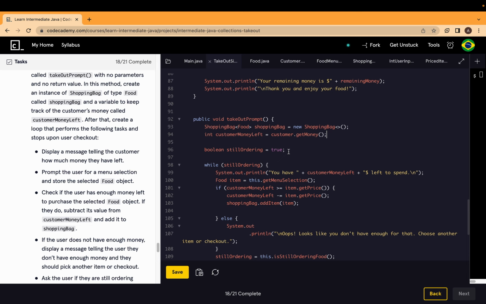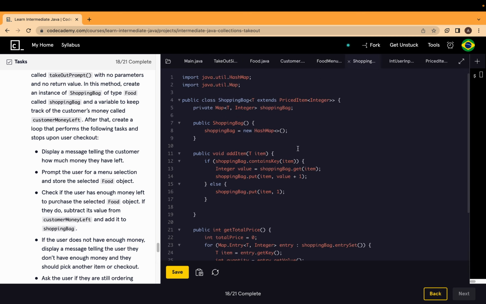Then we'll check if customer's money left is greater than or equal to the item's price, then that means that the customer can pay for it, right? So customer money left is going to be updated to reflect this payment. So we will be decrementing or just reducing customer money left by the price of the item. And then we'll add that item to the shopping bag. We call the add item method here. Remember, this method was defined in our shopping bag class a while ago, and here's where it comes to fruition.